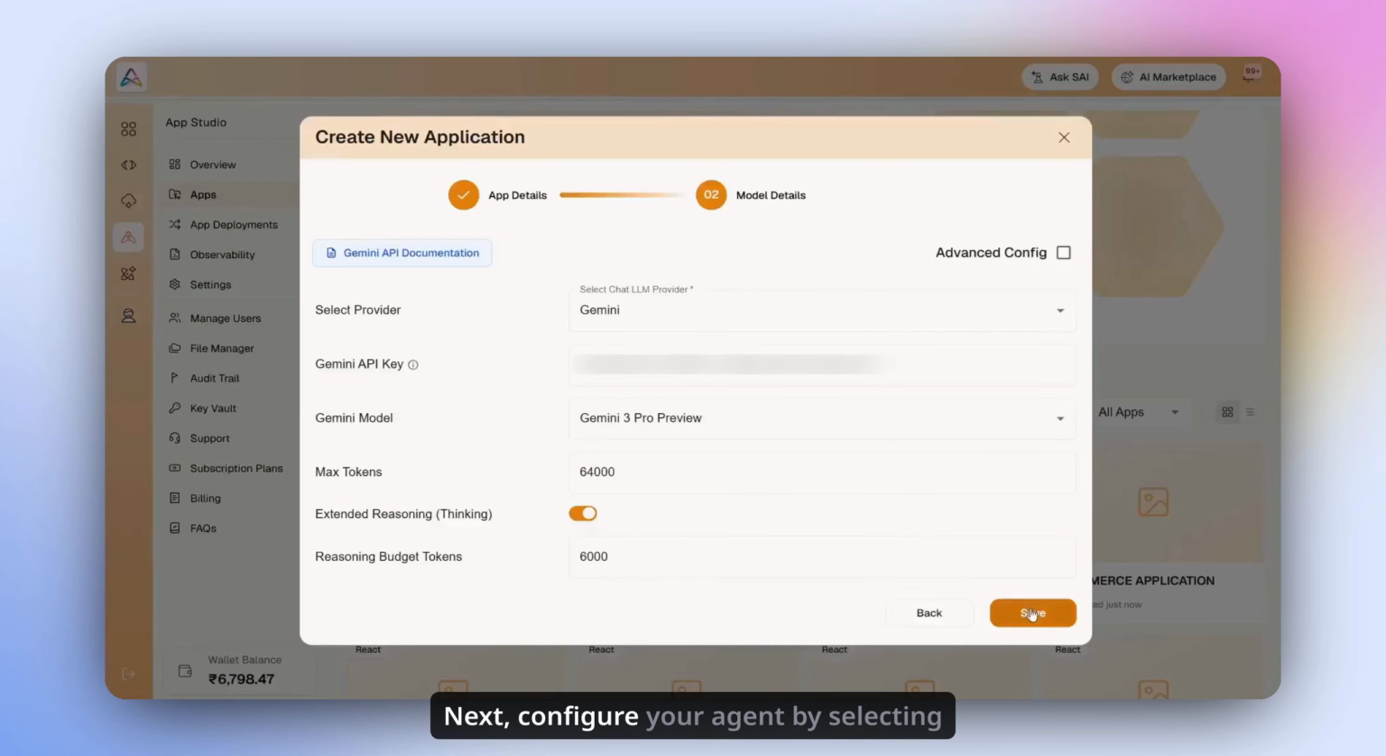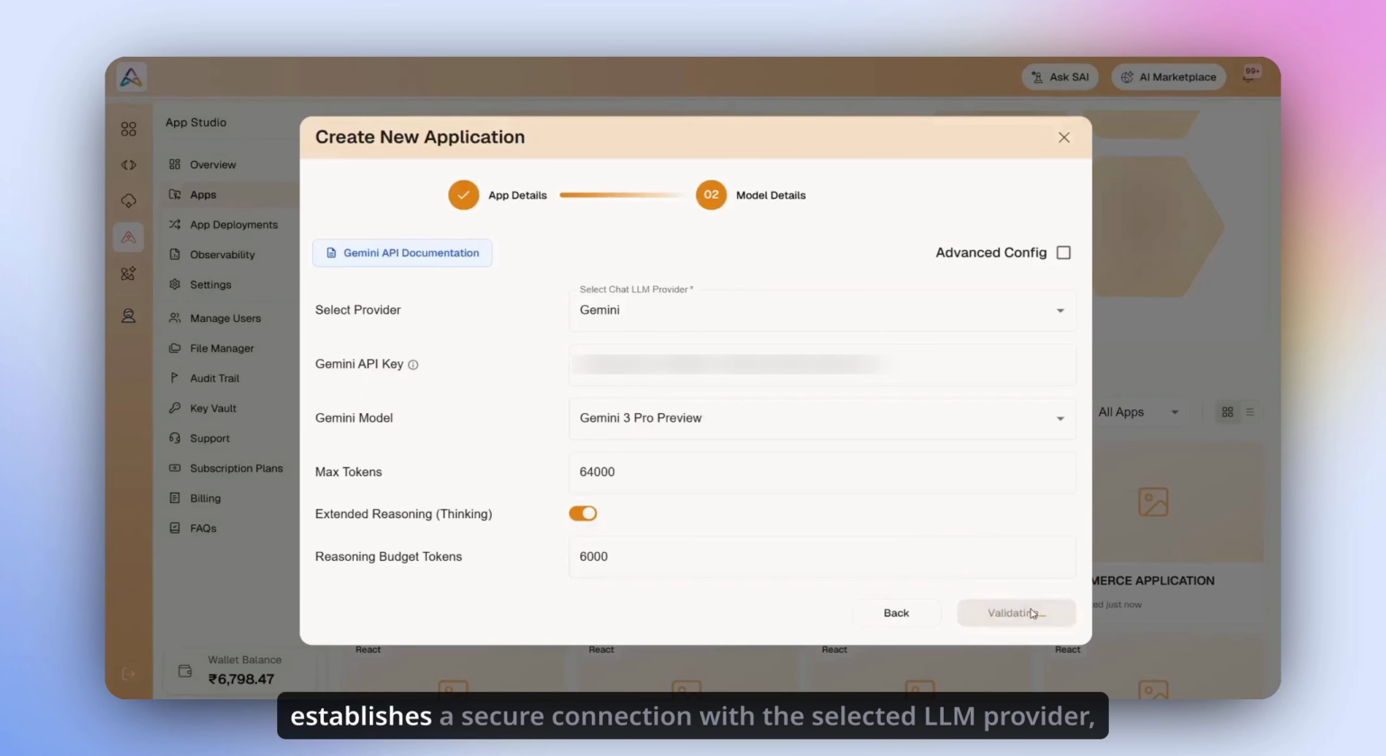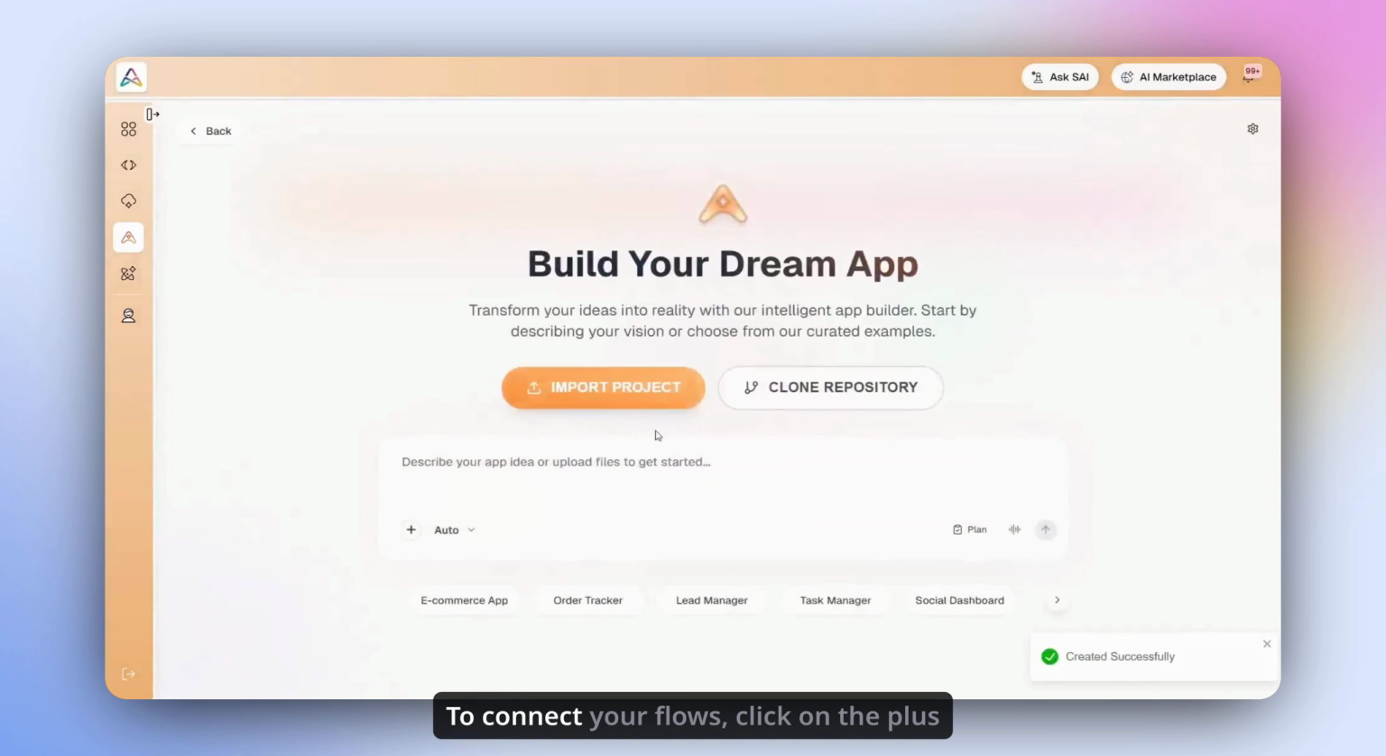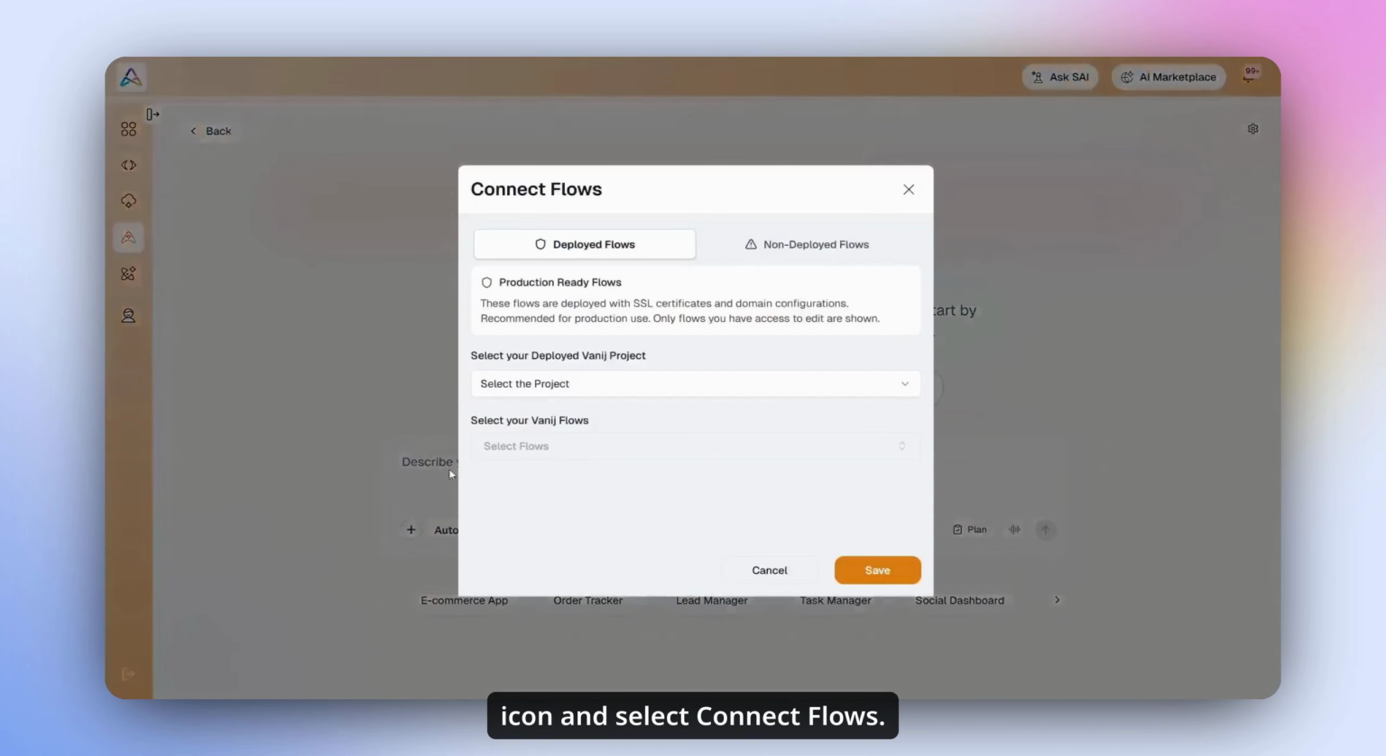Next, configure your agent by selecting the LLM provider and entering the required API keys. When you click Save, App Studio establishes a secure connection with the selected LLM provider, and your agent is ready to use. To connect your flows, click on the plus icon and select Connect Flows.